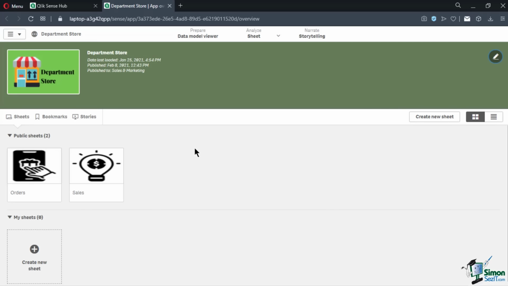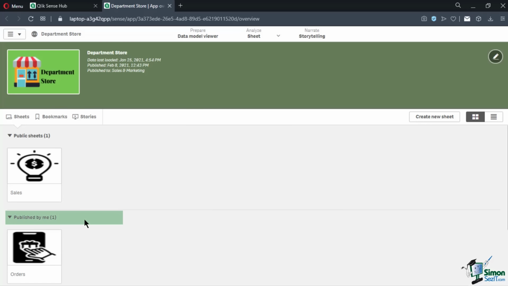On the listed sheets below, there are now two subsections called Public Sheets and My Sheets. By default, if you publish an app, all of the sheets within it will be set to public. You can also unpublish sheets from this view. To do so, right-click on one of the sheets. For example, let's select Orders, then click on Unapprove. This will then move the sheet into a new section called Published by Me.